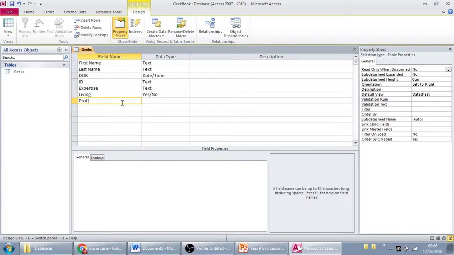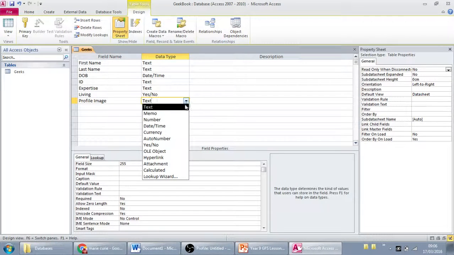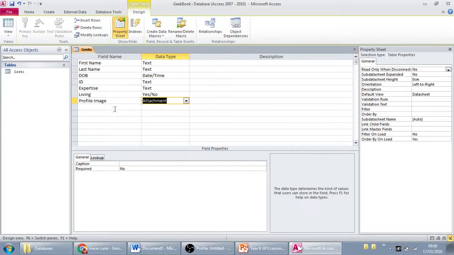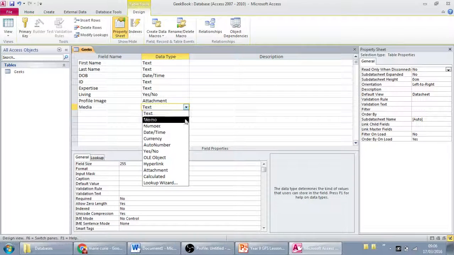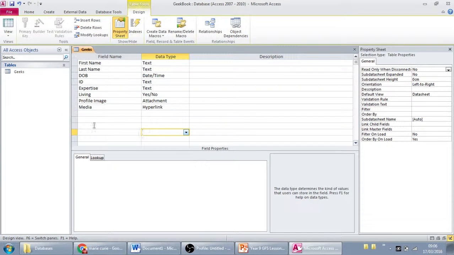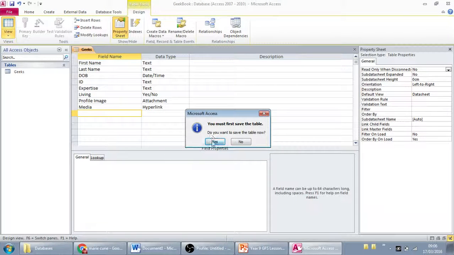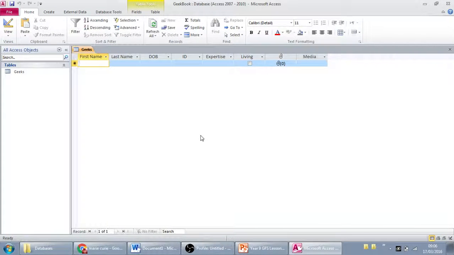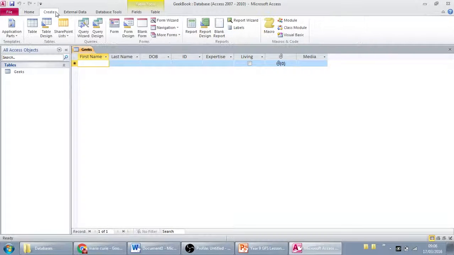We'll have a profile image so that it can be a bit like Facebook with their own profile image, and for this we're going to say it's an attachment. And we'll also have media. So in the media section, this can be a link to a YouTube video about them, and we'll talk about how we use that later on. So if we have a look in our table view, it looks like this. There's no data so far. So let's create a form to enter our data in a user-friendly way.